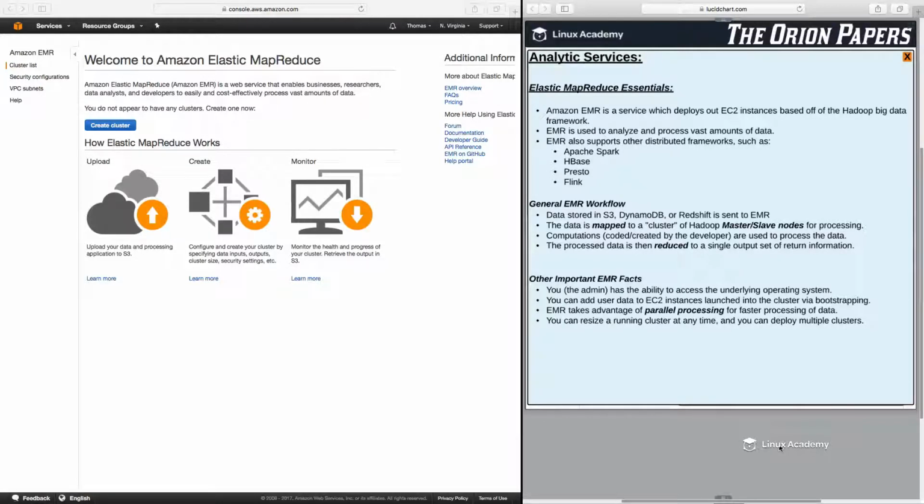So what is the general workflow of Elastic MapReduce? Well, data stored in S3, DynamoDB, or Redshift is sent to Elastic MapReduce. The data is then mapped to a cluster, what we'll call a Hadoop cluster, of master-slave nodes for processing. Computations, which are coded or created by a developer, are used to then process the data. So you actually now have to code what you want the Elastic MapReduce cluster to actually process and do to the data itself. The data is then reduced to a single output set of return information. And we're going to go into that process in more detail when we take a look at the attached diagram here.